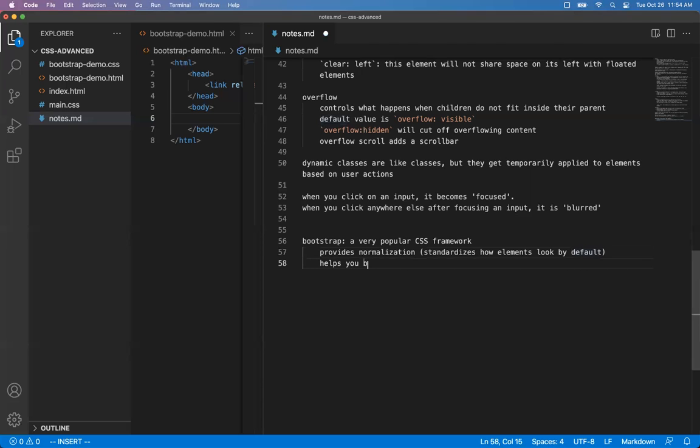It helps you build your layout using the grid system. So this is, I think, kind of the core feature of Bootstrap. It has a lot of nice bells and whistles in it, but this is like why Bootstrap exists. It's for the grid system.